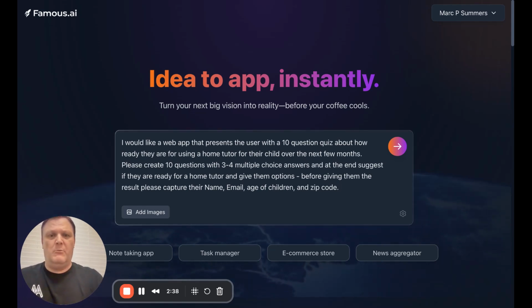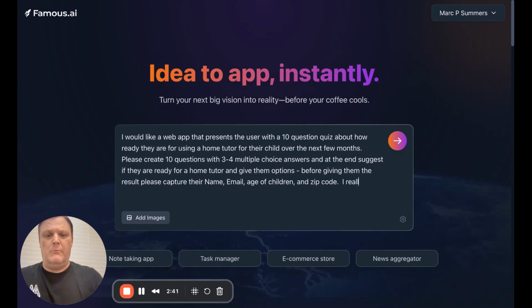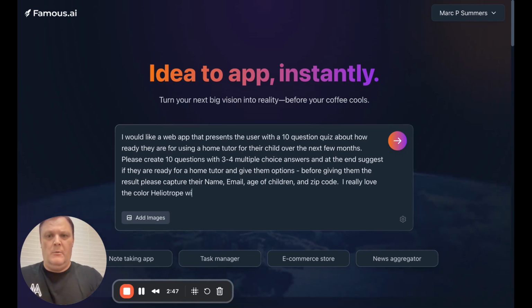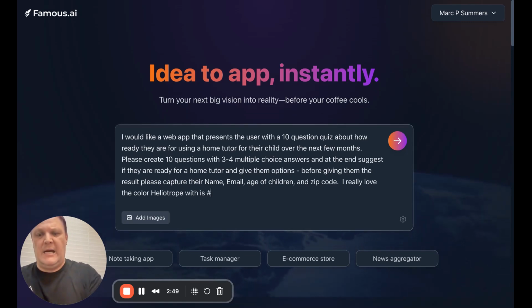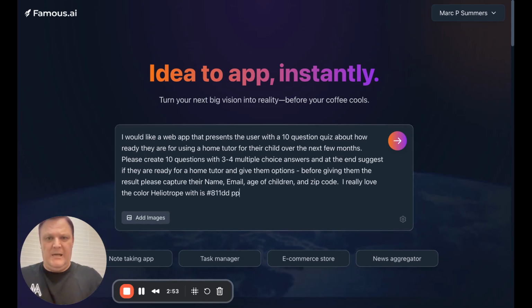Oh no, we need one more thing. I really love the color heliotrope, which is hashtag 811DD. Please use this as the main theme.